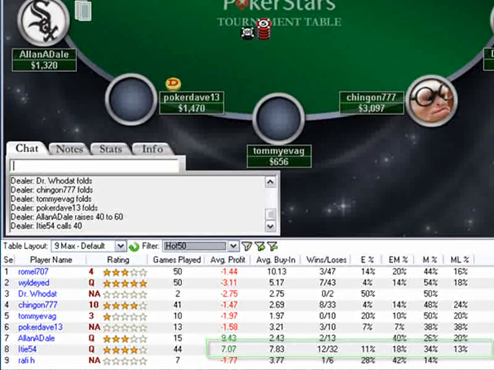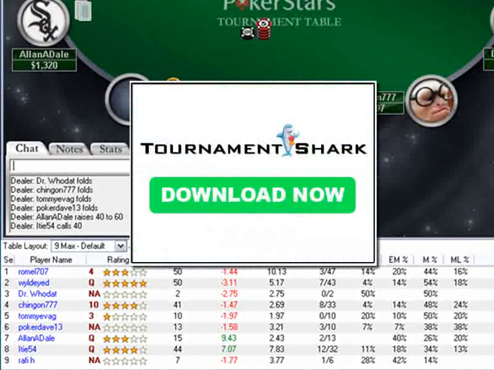Tournament Shark offers a free trial download, which allows you to see how easy this software finds your tournament tables and serves up all the valuable information about your opponents without you having to go scrounging around the internet to find for yourself. Now you can just concentrate on the table and winning the tournament.